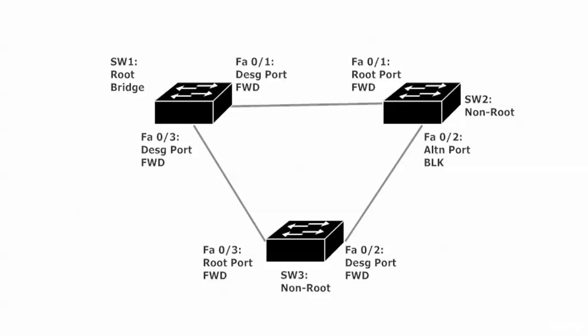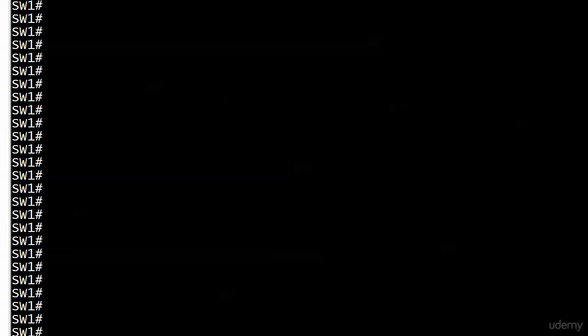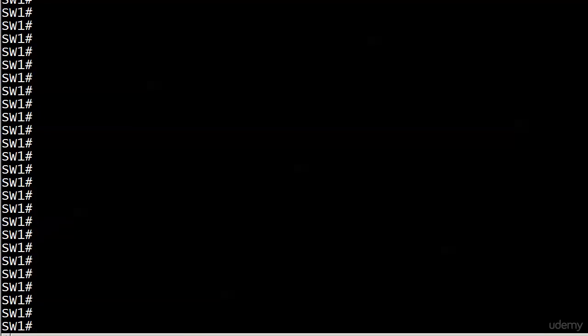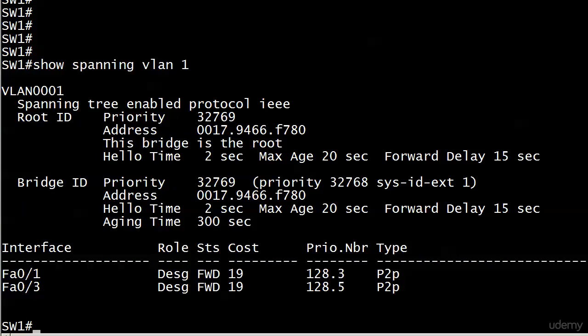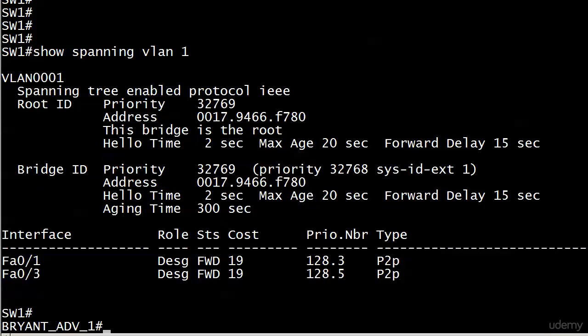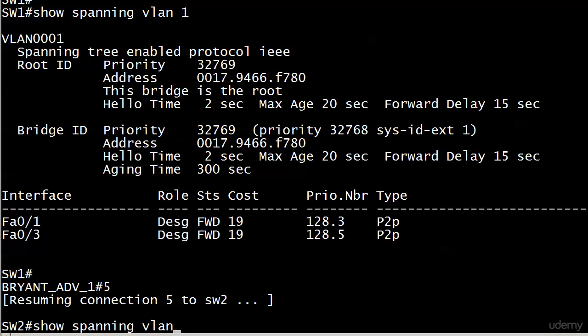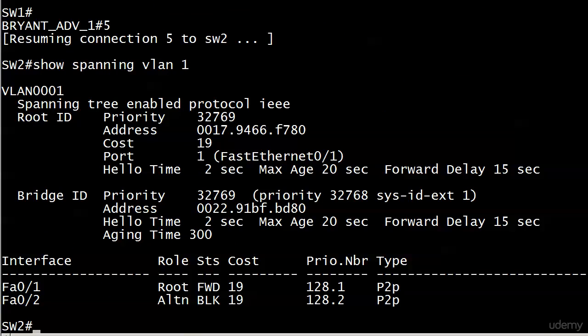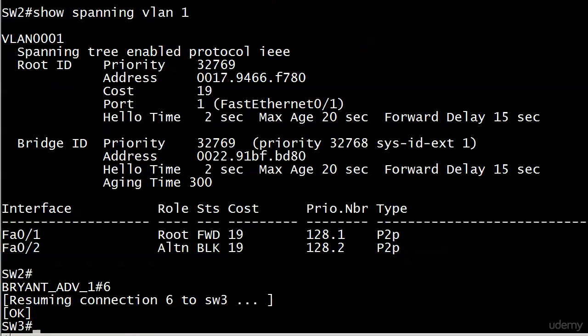When we did this one before, we were looking at all 100 meg speeds. And we walked through it, and actually I'm going to show you right now that exact same configuration has been set up, the same topology, and we'll just do a quick show spanning on each one. Here's our root, and we expect both ports to be in forwarding mode, 1 and 3, and they are. We can go over to switch 2, show spanning VLAN 1, and we have the one port still in blocking mode that we expected, and that's port 2 on switch 2. And let's go over to switch 3.